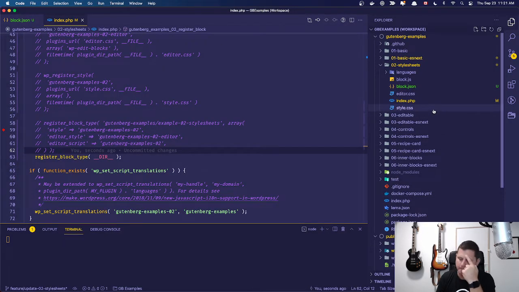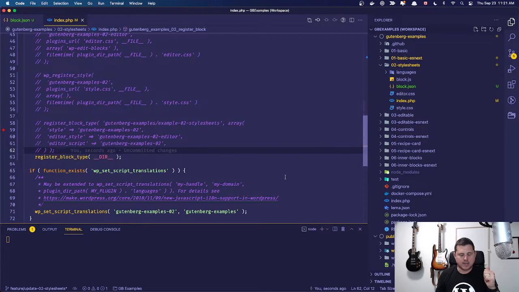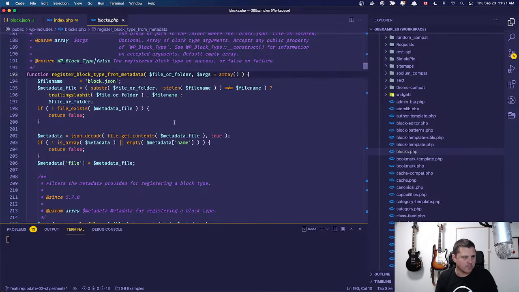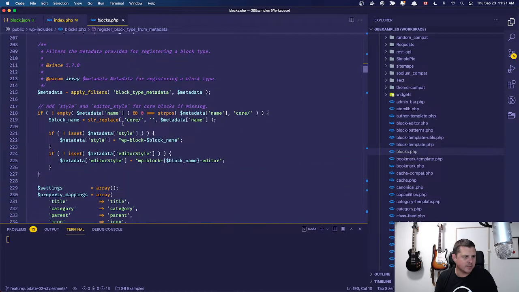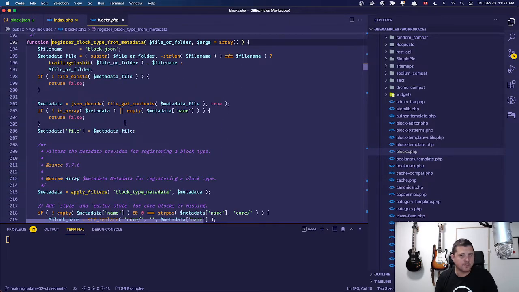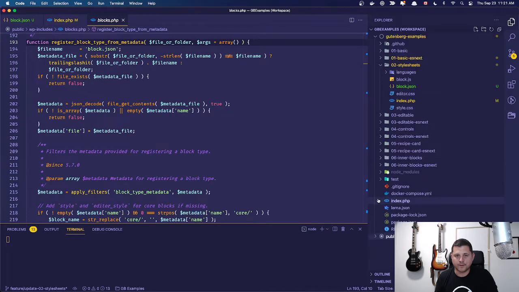Oh, yeah. Okay, I know exactly why this is happening. When you run register block type, behind the scenes, let's see if we can look at it here. If we look inside register block type from metadata, which is basically the way we want to be, what we want to look for is that it's looking for the asset.php file. And if it's not found, it won't load it. So that's why having the build process as part of your work is probably the way to do it, because it just handles all that for you.